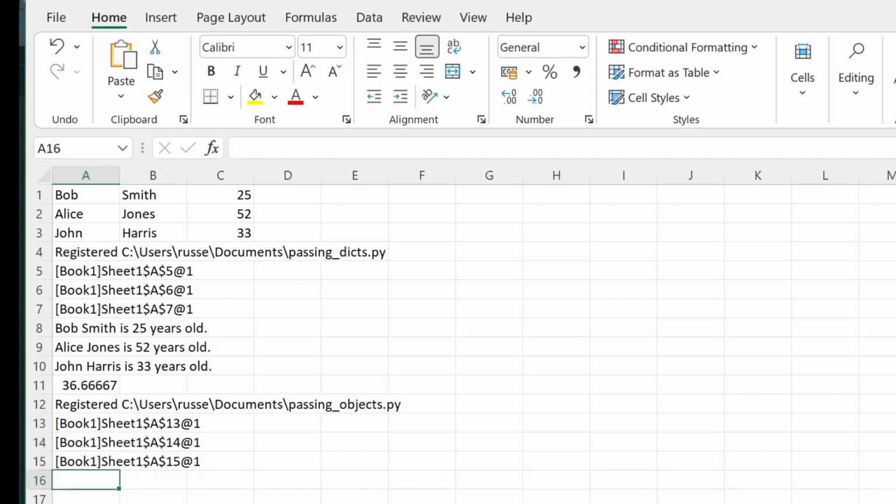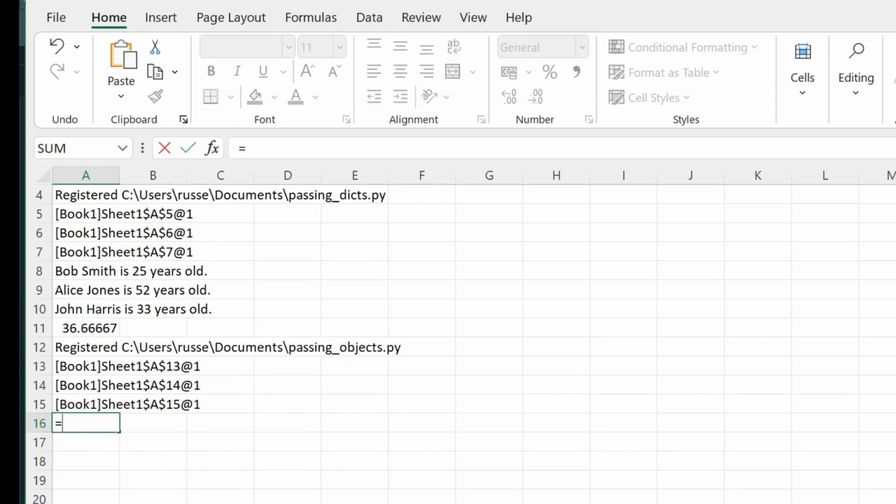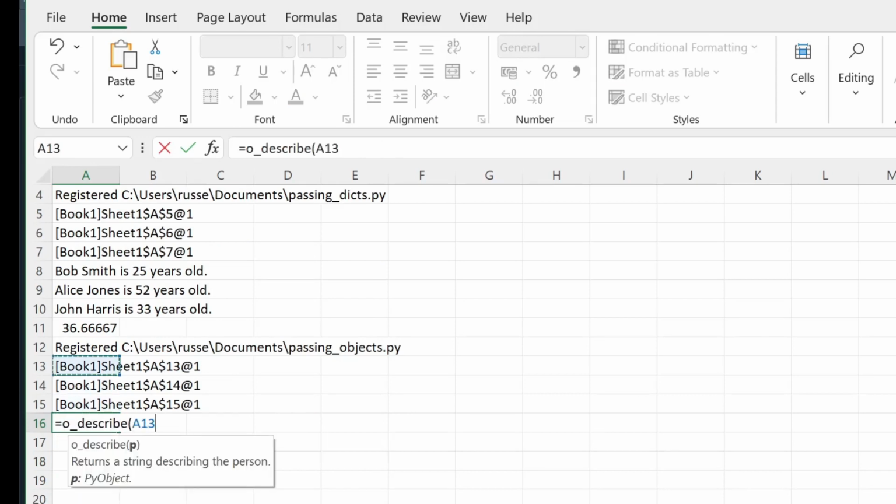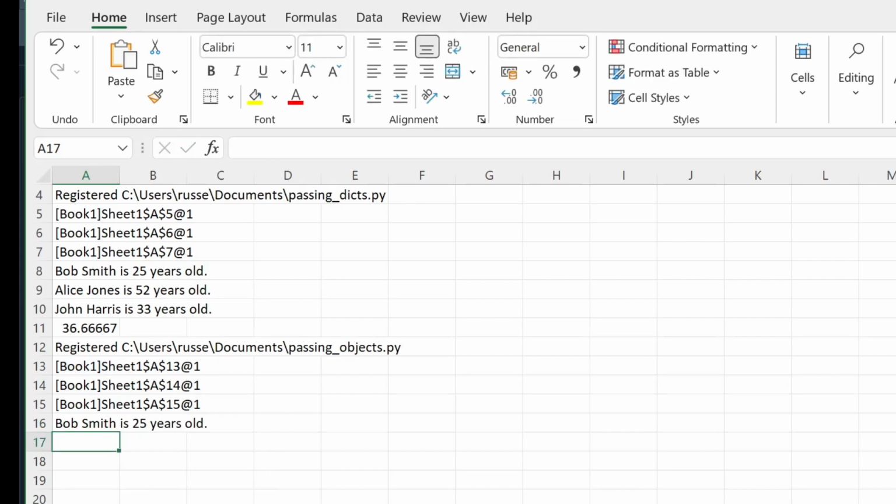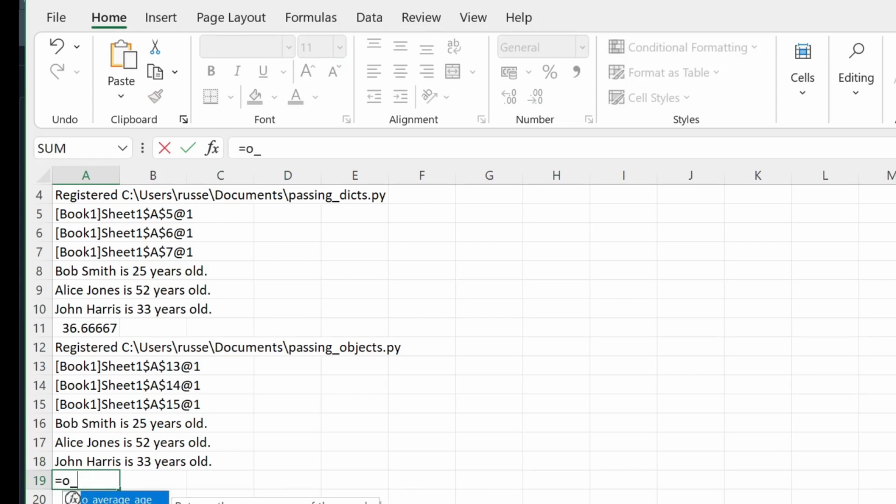We create a few people. Next we call the O_describe function, passing in a cache handle. Behind the scenes, xlSlim is translating that to a real Python object before passing it to the Python function. Then we call the O_average age function.